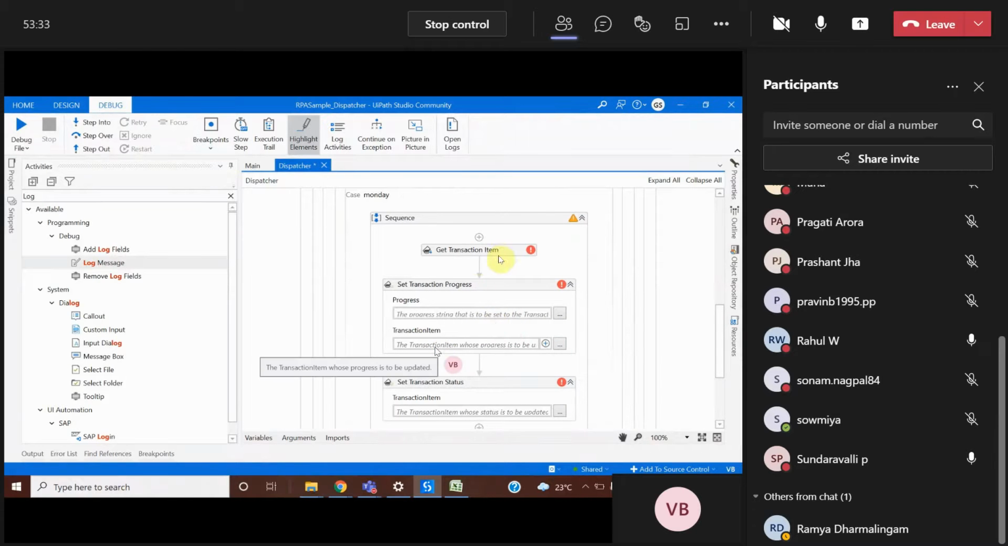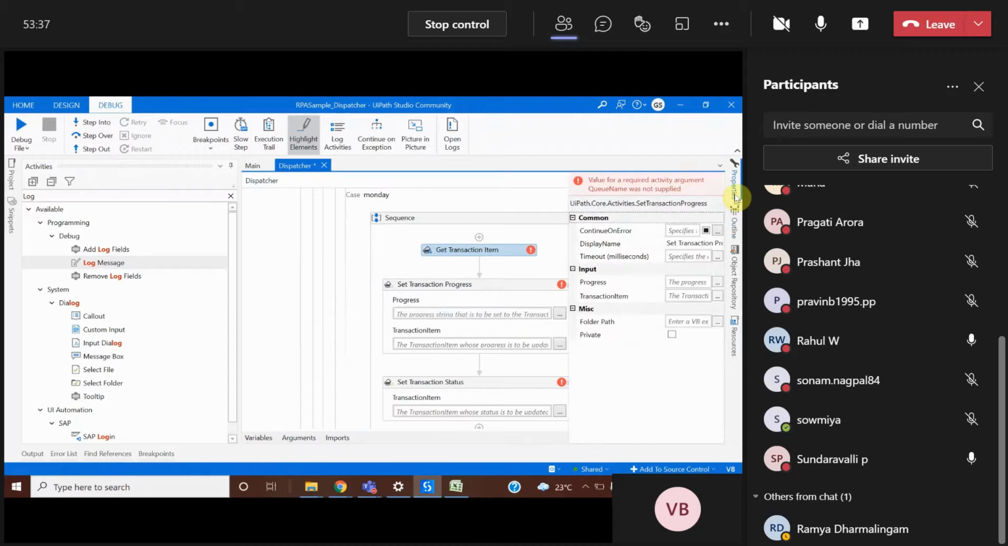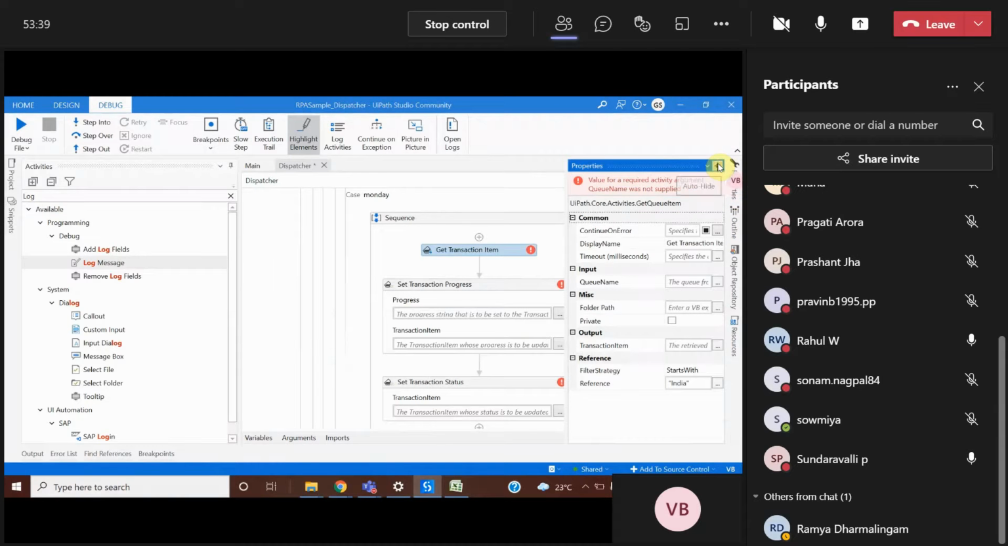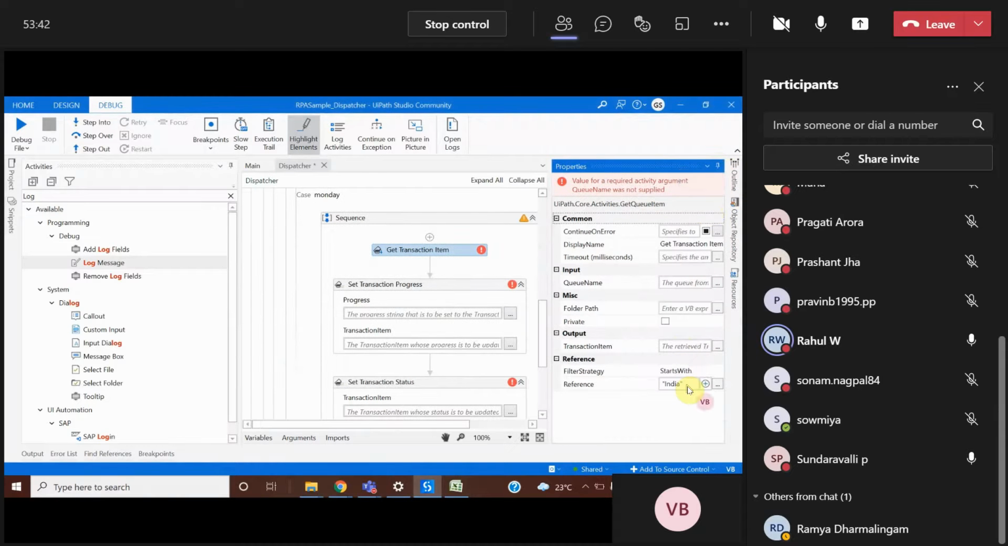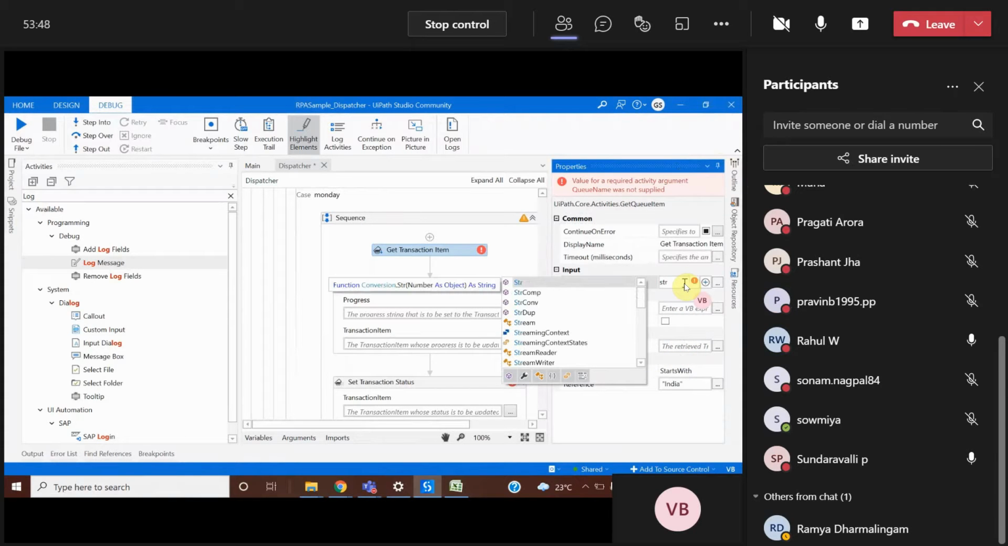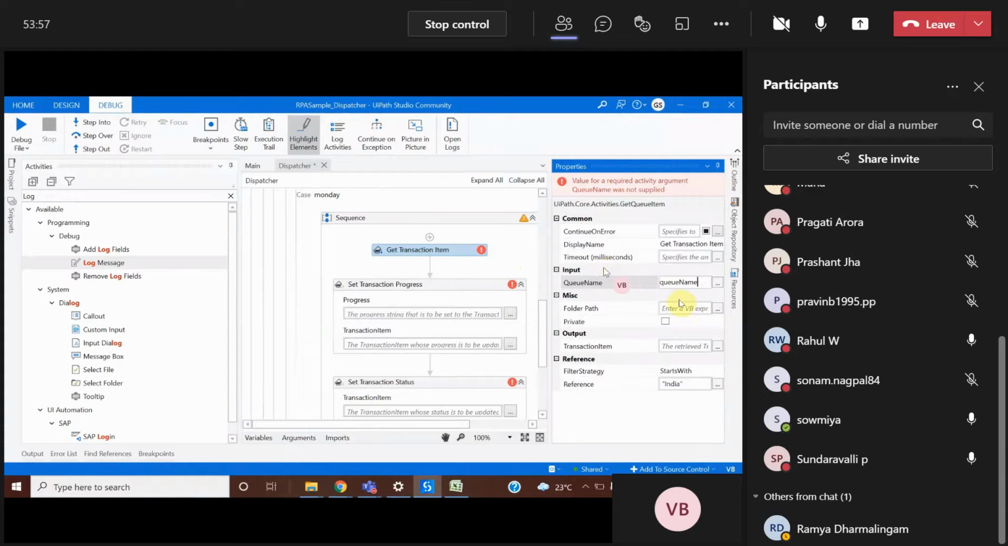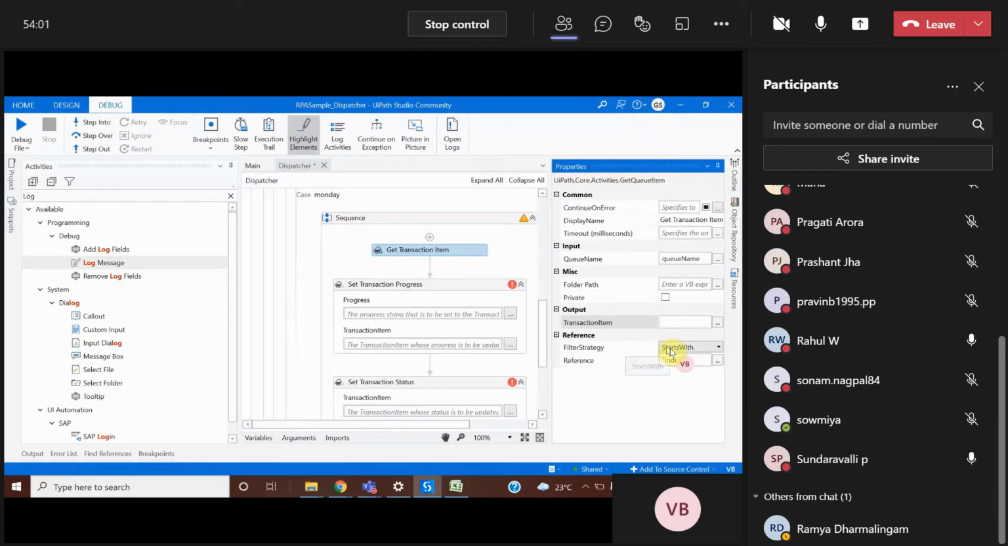What is transaction item here? Yeah, queue name is not mentioned. Okay. So why don't we have a queue name? I think that's with queue name. Yep. Okay. And transaction item, I'm trying to add a new transaction item.